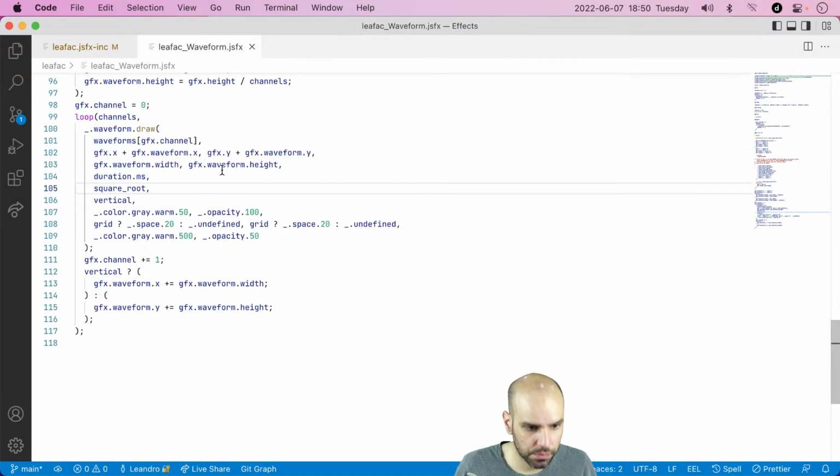But now, I think I will want to tweak the colors and transparency and whatnot.